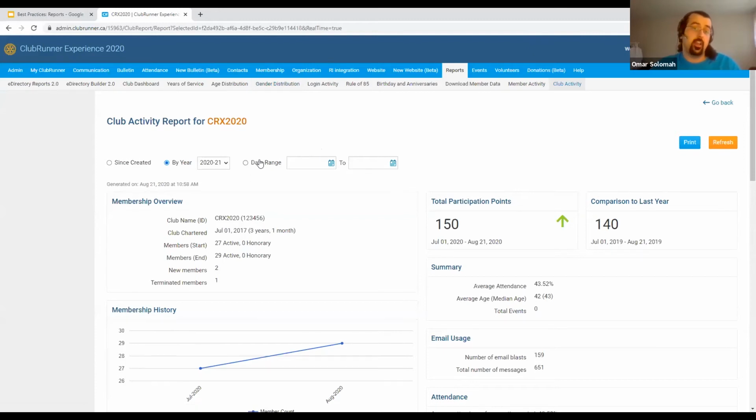Again, we have some membership overview in the top left. Our filter settings are at the very top, and we have some participation points on the top right here. I want to do what we did for Tim. I'm going to go since created and refresh the results and get that information. So let's go ahead and press this orange refresh button.